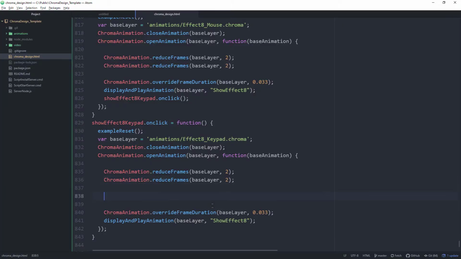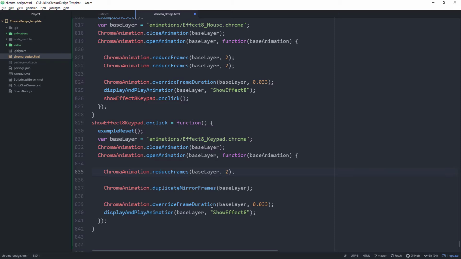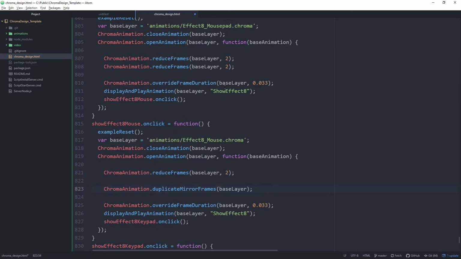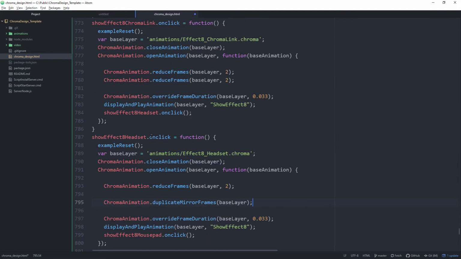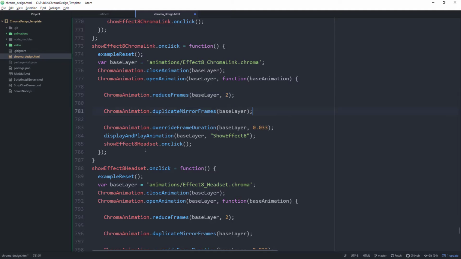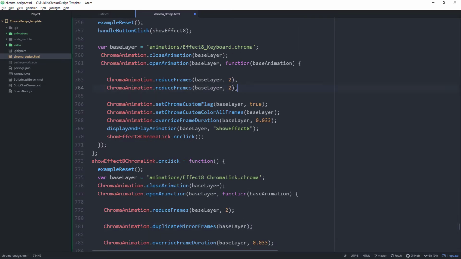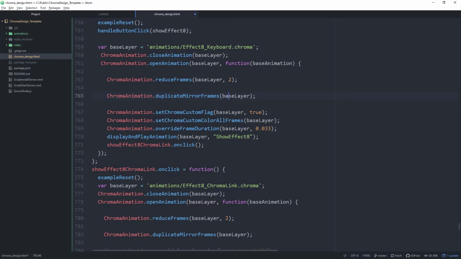Okay, so after reduced frames, we can call duplicate mirror frames. Base layer. Okay. And it was running a little fast. We can get rid of one of these reduced frames. Okay, and I'll just put this in for each device. And hopefully I spelled everything right. Duplicate mirror frames. Yeah. It just takes the base layer.